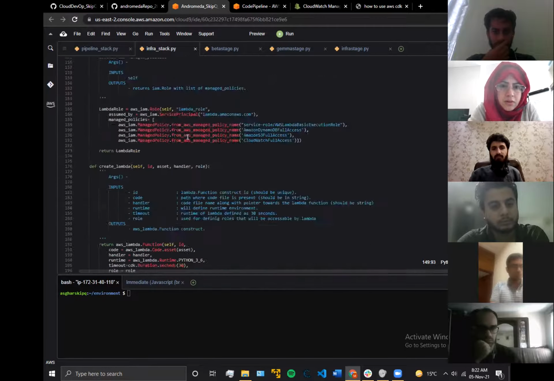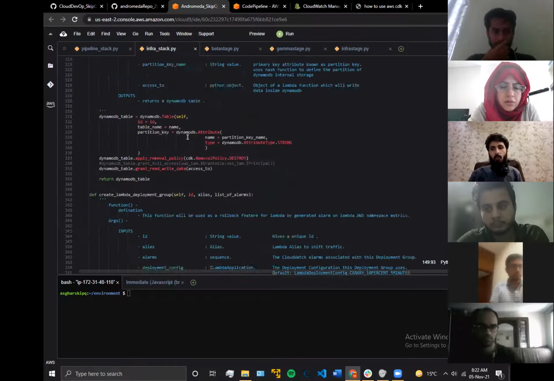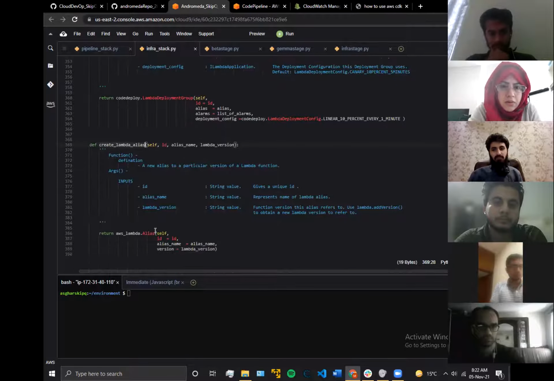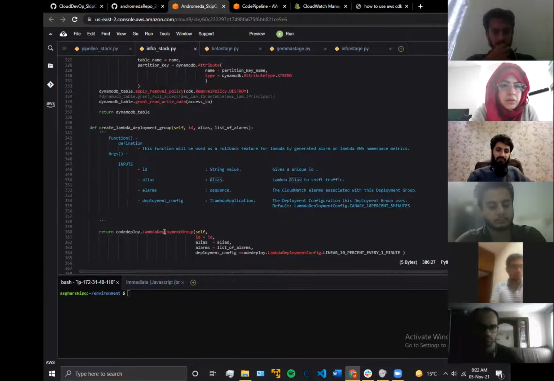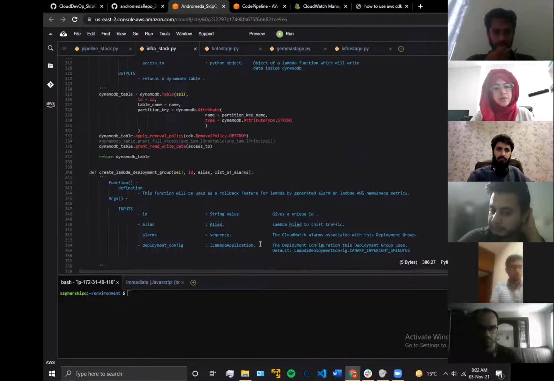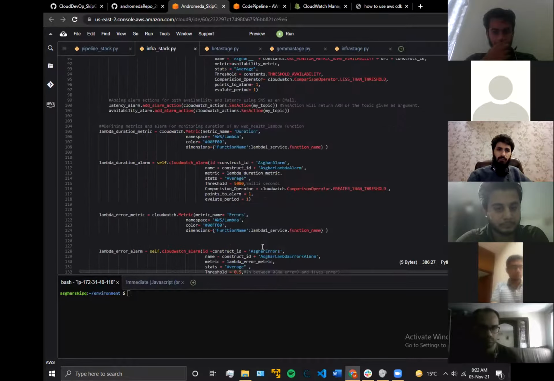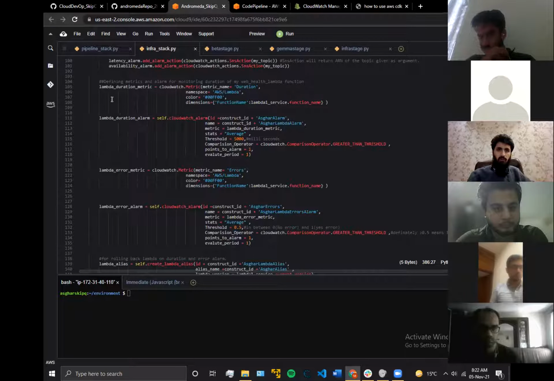And so first of all, I define my alias over here using my lambda.alias, and I also used my lambda deployment group defined over here, and I used a linear 10% for my deployment configuration. And inside the initiation of my stack, I defined a lambda duration metric, and I just read it from the AWS namespace.